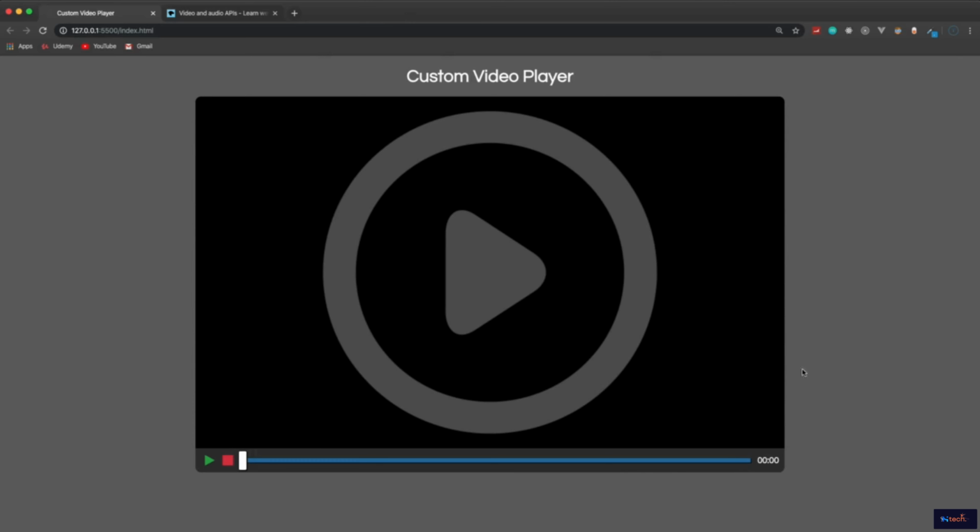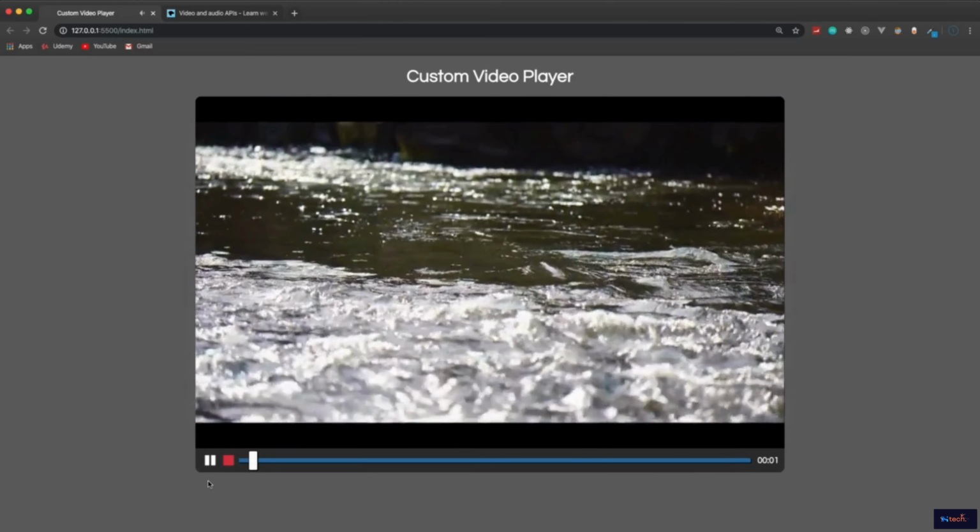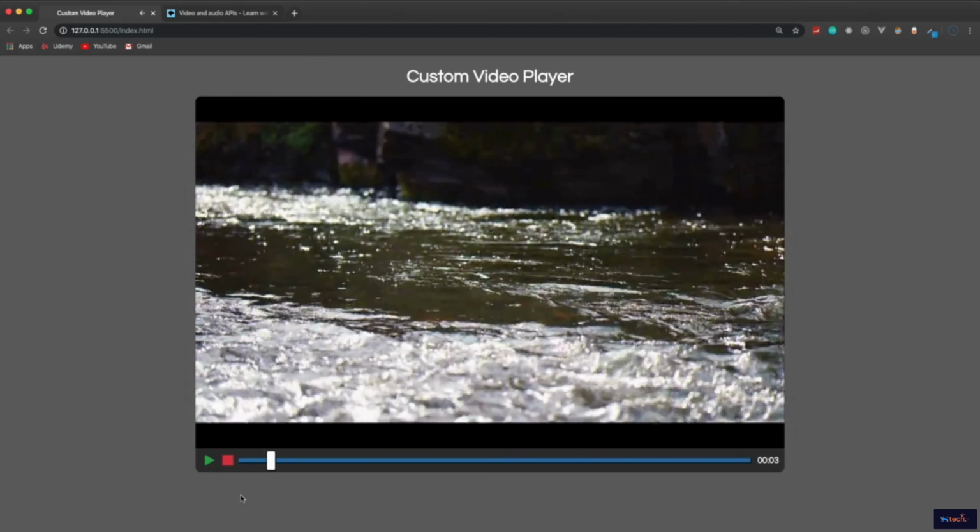Today we'll be creating something unique and practical, a fully custom video player using HTML, CSS and JavaScript. This isn't just any regular video player. We're designing a sleek, modern interface with custom controls so you can build a player that fits perfectly with your site style. In this project, we'll learn to replace the default video controls with our own.